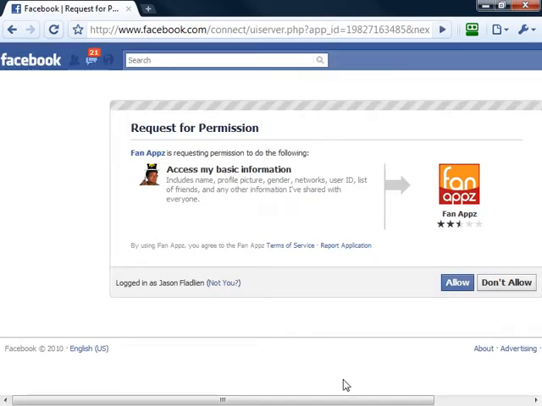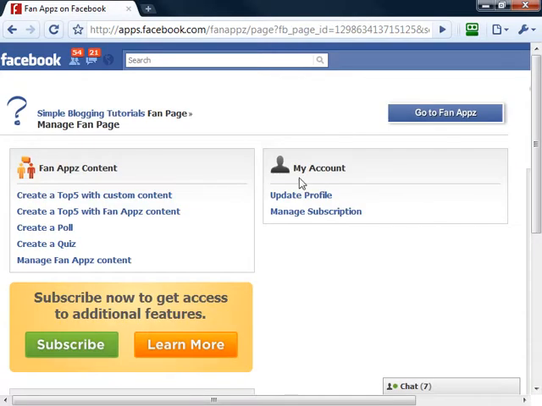Once we click edit, it asks us to request permission to do the following. So we say yes, we allow that. And now here you are. With the fan apps content, you can create a top five with custom content, create a top five with fan apps content, create a poll, or create a quiz. So let's start and create a top five with custom content.